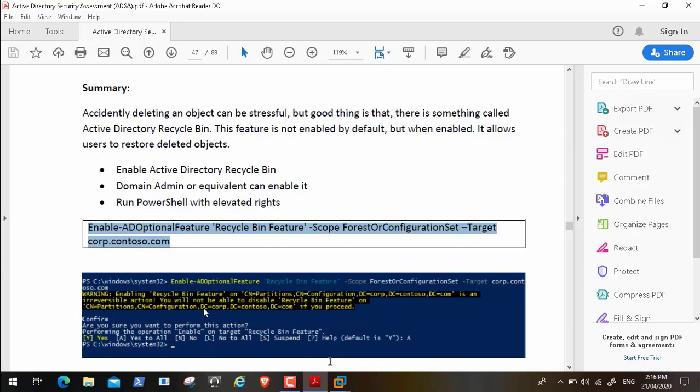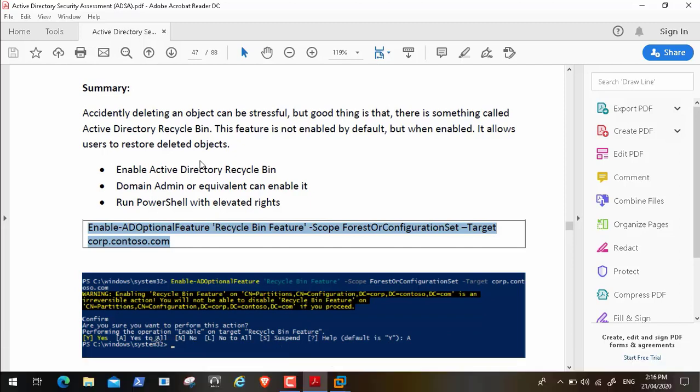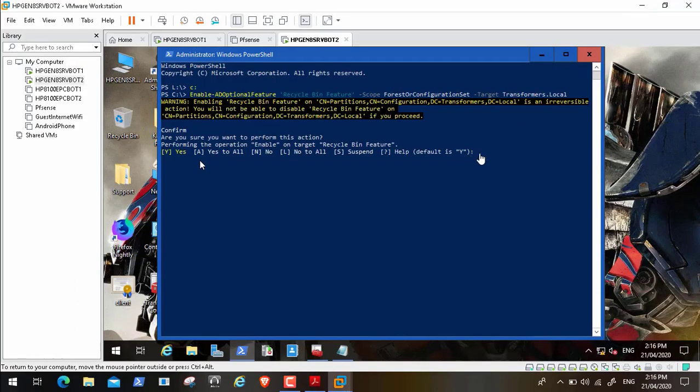It's telling you that it's an irreversible action, which means that after enabling the recycle bin feature, you can't disable it. So it's telling you that before enabling this, and it will ask you to confirm this action, yes or yes to all. We will tell it A, which is yes to all. So now we have enabled the recycle bin.